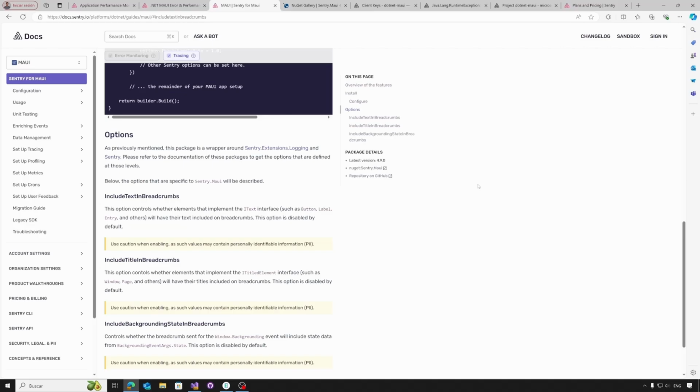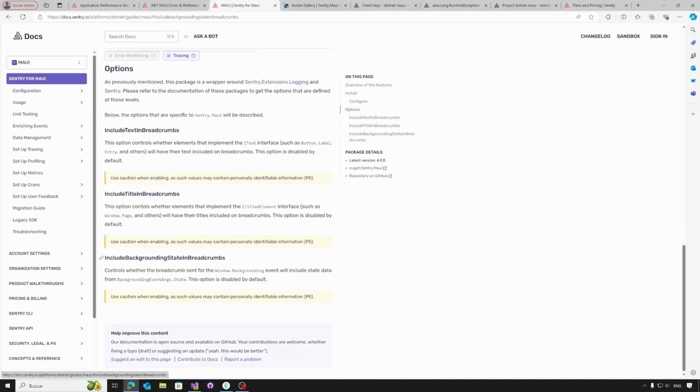So we can, for example, use the include text in breadcrumbs property that will just include information related with user interface, like button text, label text, etc. By default, these options are disabled, and this could contain some personally identifiable information. We have another parameter that is the include title in breadcrumbs, which is related with the previous one.